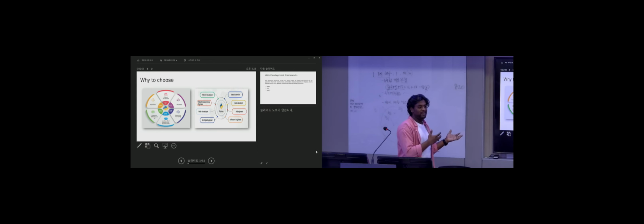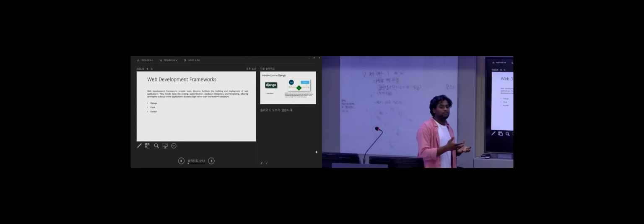Do you have any idea how things are working? First of all, what is a web framework? Has anyone worked on a web framework or created websites? Okay, so you know about frameworks. A framework is just like the libraries or tools that you need to interact with the website or with the users. Today I'm covering Django, Flask and FastAPI.